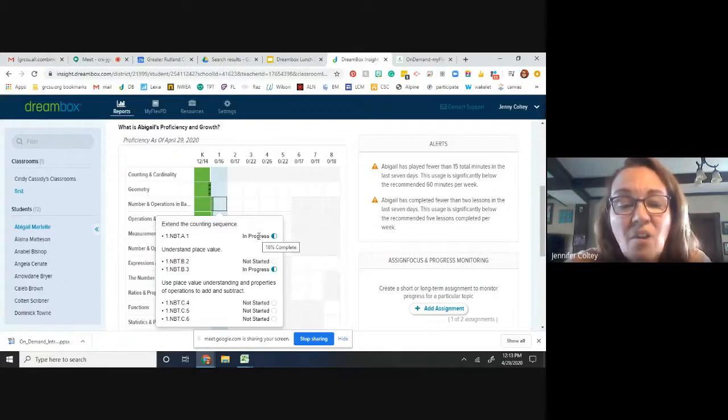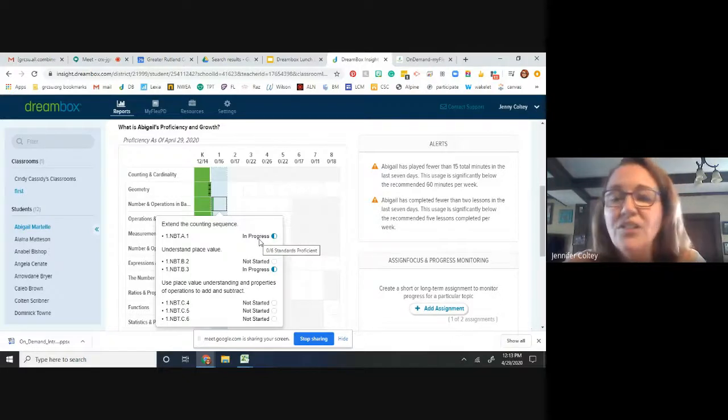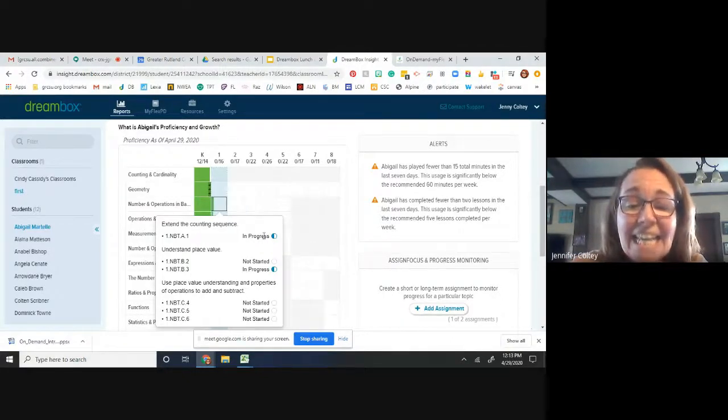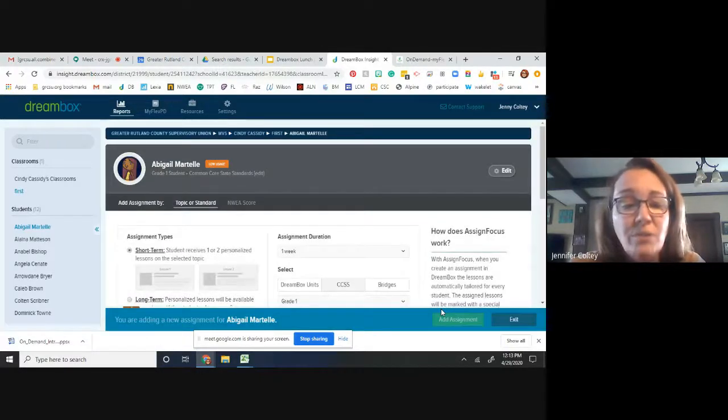But I know that I have a lesson coming up, and I need to know if Abby and the rest of my students are ready for that lesson or not. So I can go in and assign that particular standard. Down here it says add assignment, and you can create a short-term or a long-term assignment.